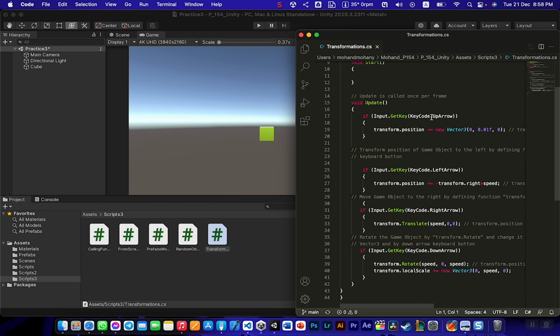So here KeyCode is UpArrow. So up arrow here is the up key. Left arrow is the left arrow key, right arrow is the right arrow key, and down arrow is the down arrow key on our keyboard. So this script means if we press this key, so make this function work.